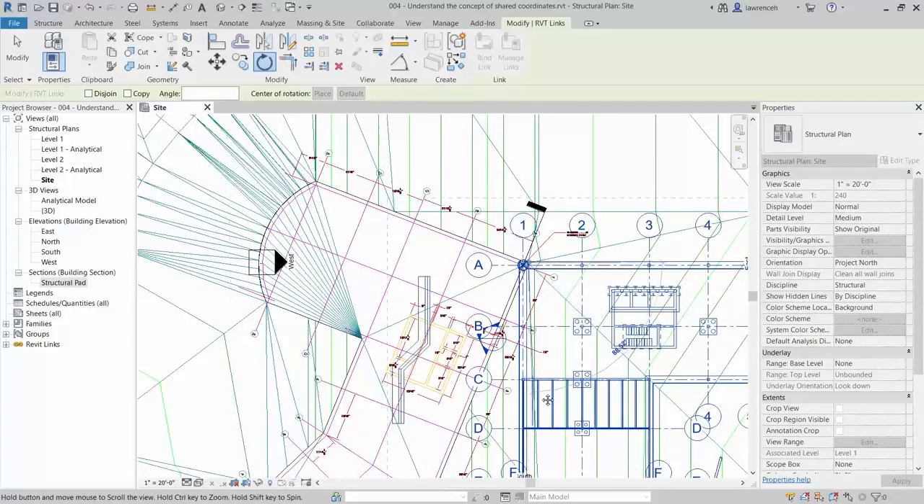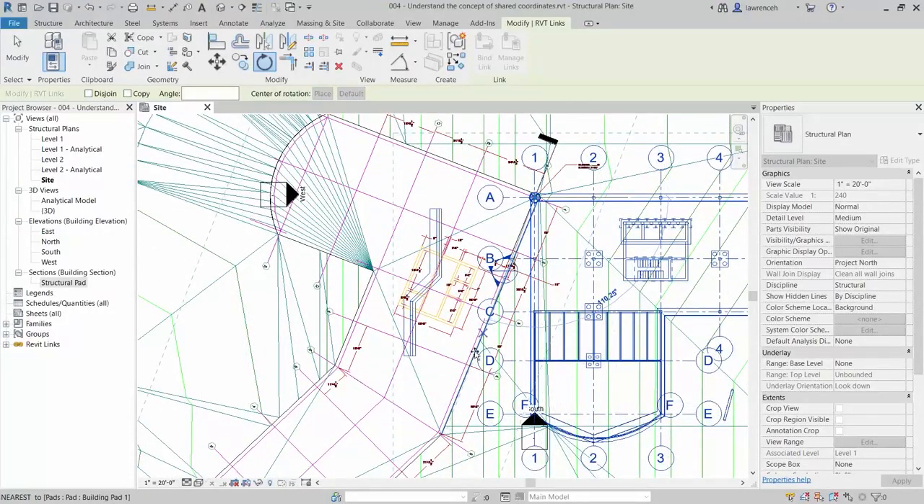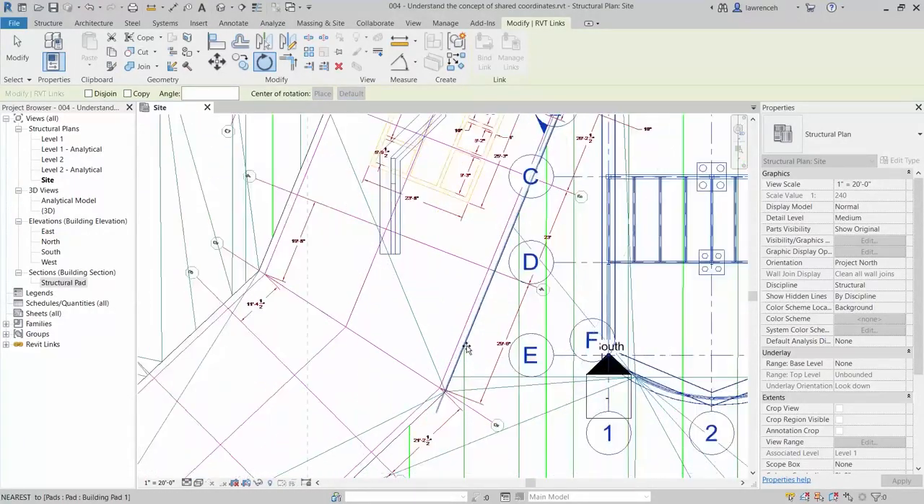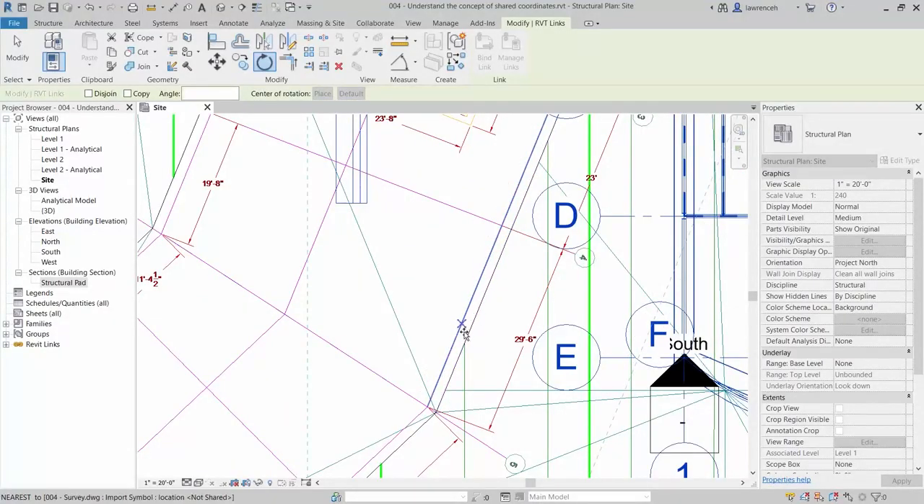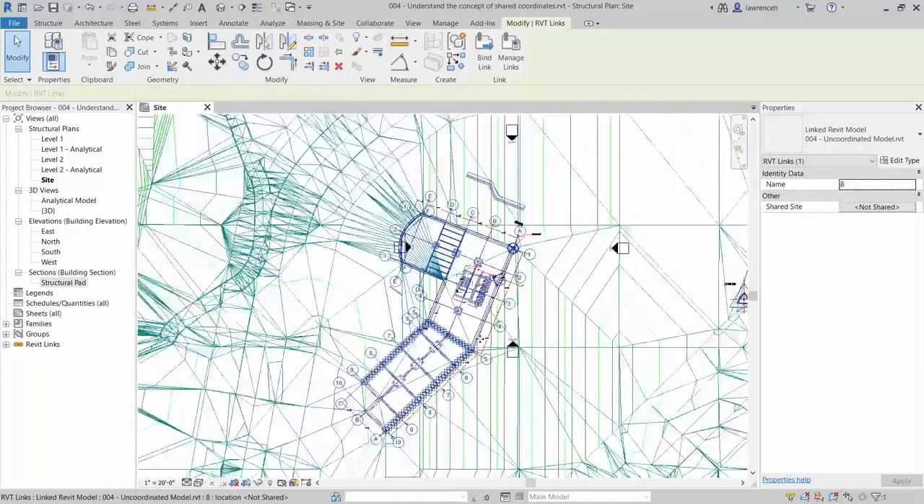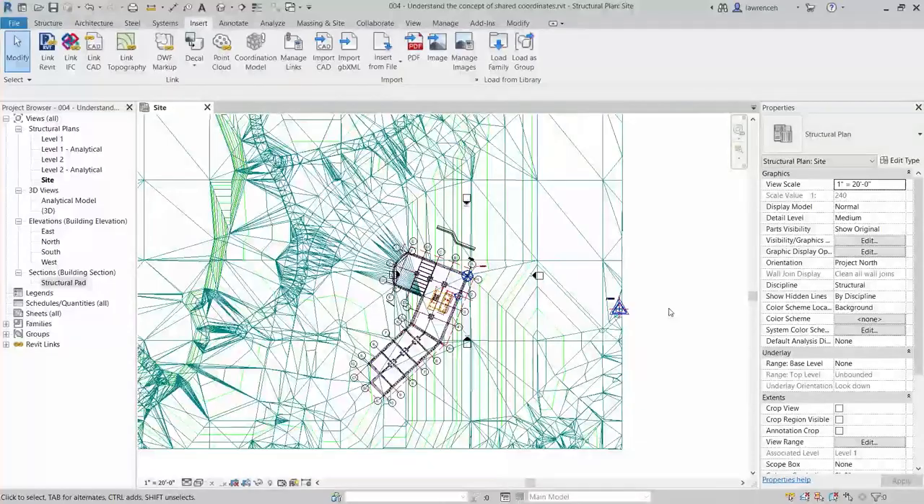This is just an arbitrary point, but it must be on the grid. And to define a second point of rotation, we can pick the pink line representing grid A. So that's this pink line along here. And again, I can pick any arbitrary point along that as long as it's on that line. Our Revit model is now positioned.